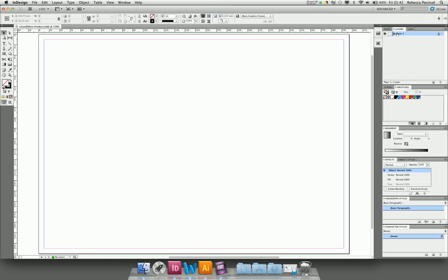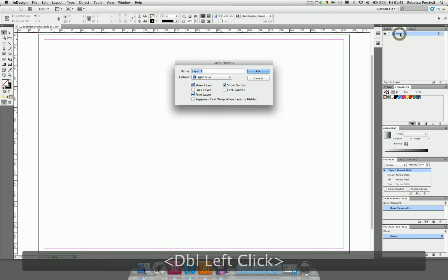And in the layers panel there's always a layer called Layer 1. And we're going to change its name really, so we give it a specific job. It just helps keep your artwork organised. And you change the name of a layer very simply by double clicking on the name of it. So I'm going to double click where it says Layer 1 and I'm going to change its name to Cutter Guide because that's going to be its job.